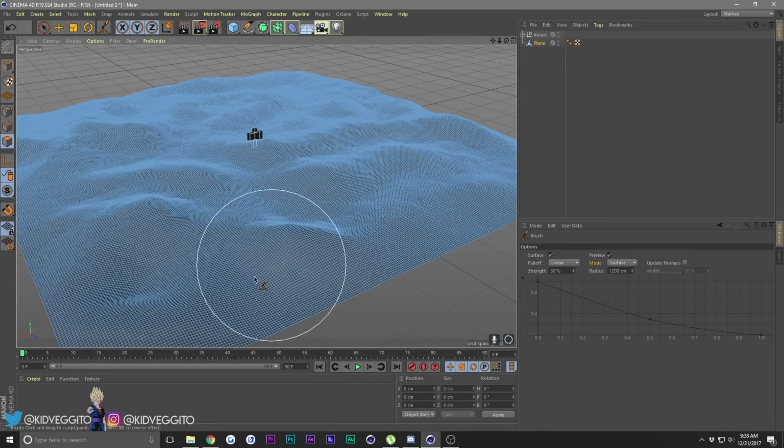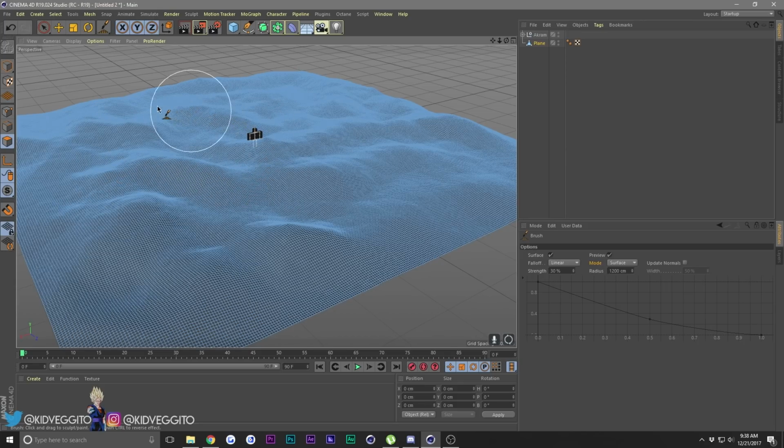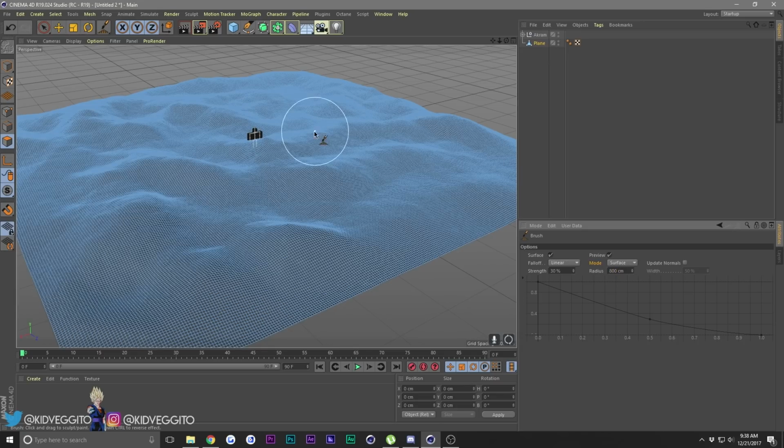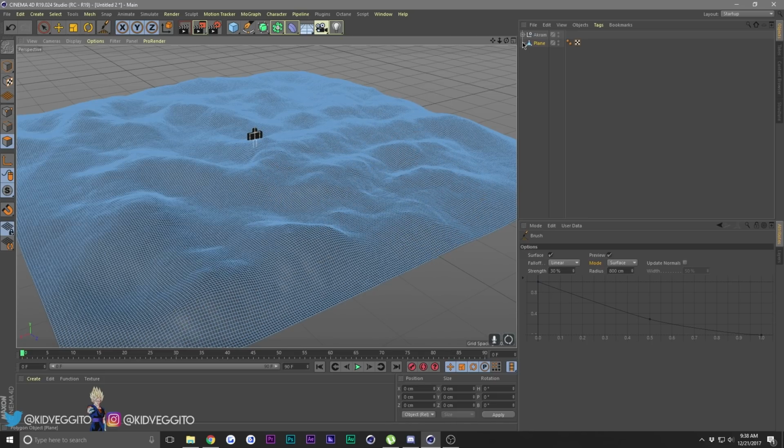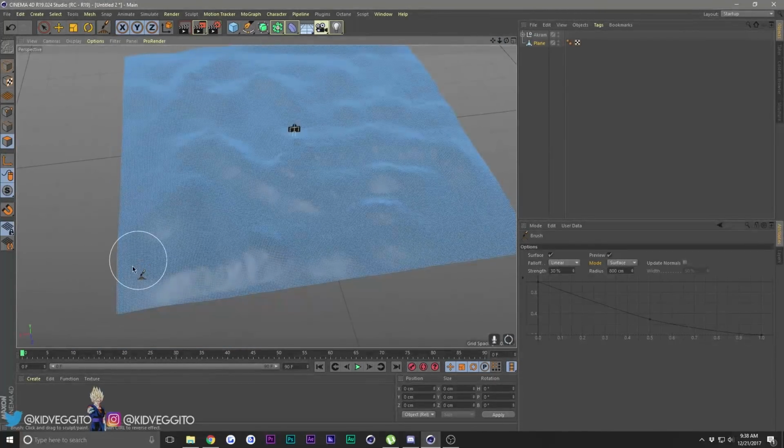Add lots of variation. And then now what we're going to do is decrease the radius to 800, and then we're going to go over it again. You want to get every little piece possible.